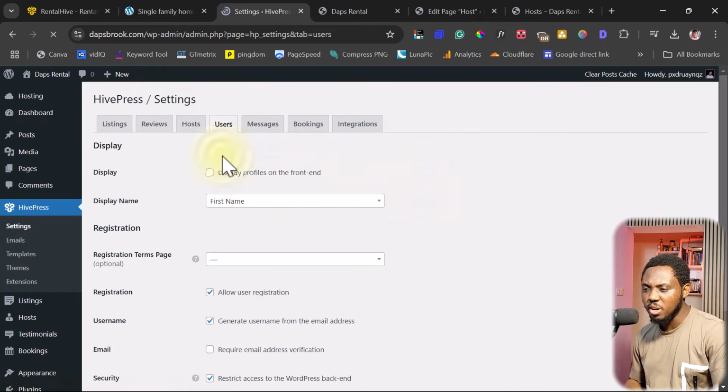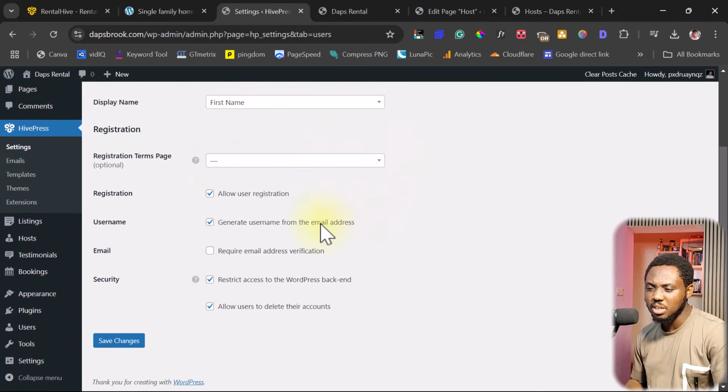So you also have another place here for users, display profiles on Frontend in case you want to do that, but that's not necessary. Why do you want to allow people who are users of your website to display on Frontend? If you want to do that, you can go through the settings, allow user registration. Definitely you want to allow that. Generate username from email address. You might also want to turn that on. Then the next one here is to require email address verification. That might be very, very important for you to avoid spam. Personally, I would do that.